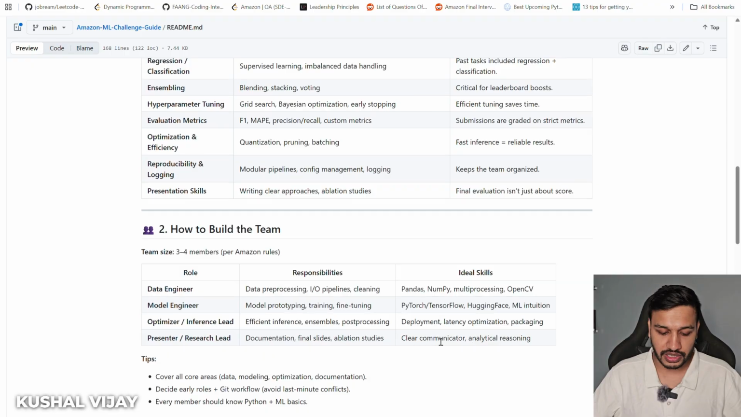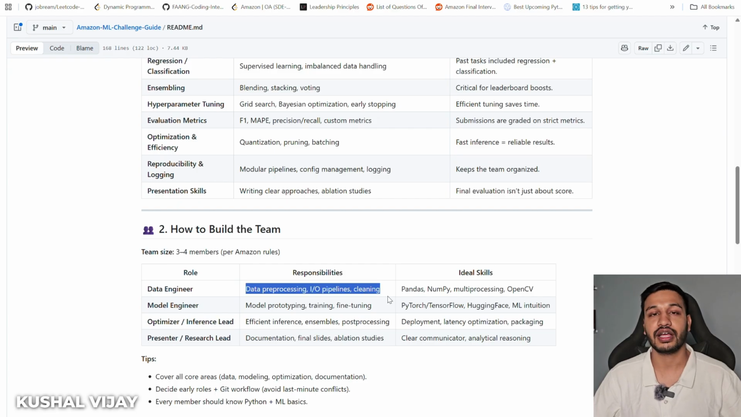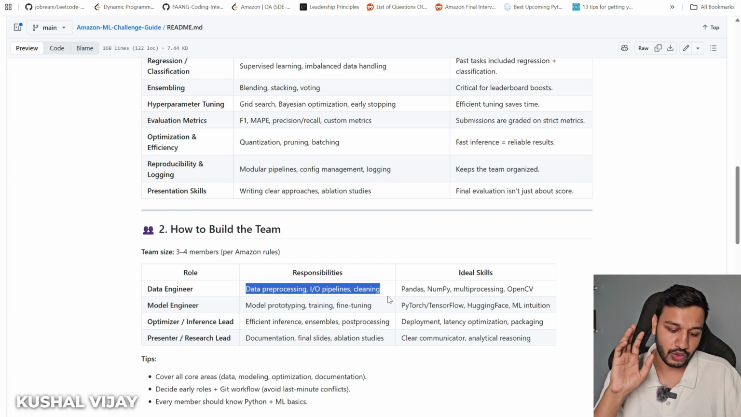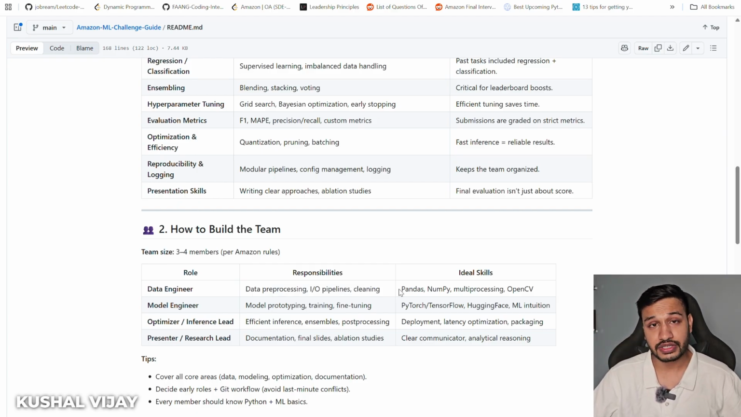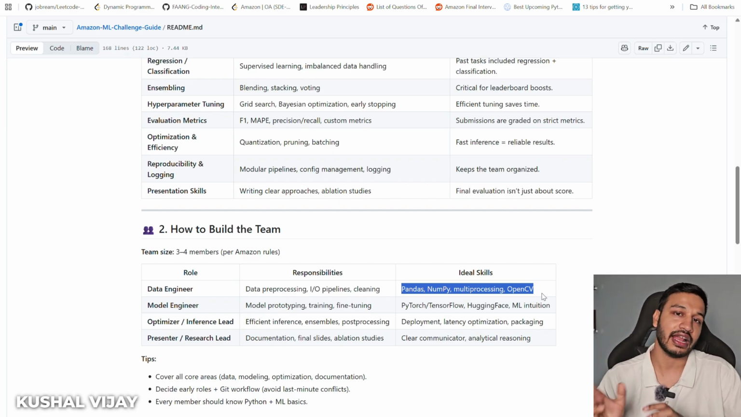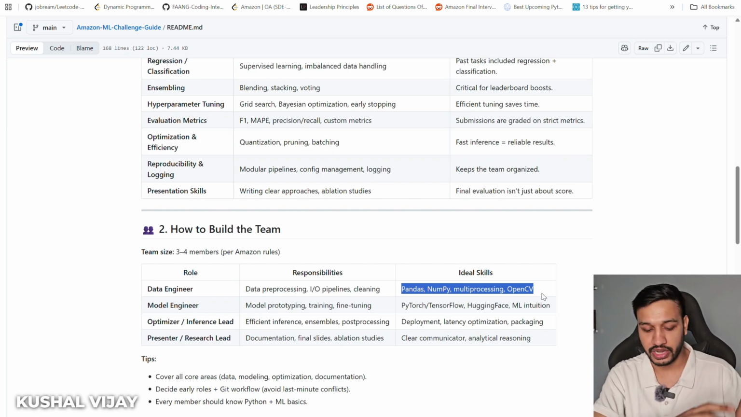So while building the team, you need to make sure there is someone who is aware about data, who knows how to pre-process data, cleaning, whatever unstructured data that has been given to you. The person has to have skills like pandas, numpy, multiprocessing, or OpenCV, so that the person can understand the unstructured data, label that, structure that data, so that it can be put in for the model training.